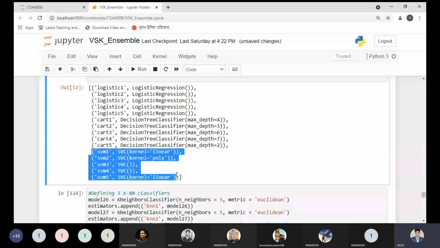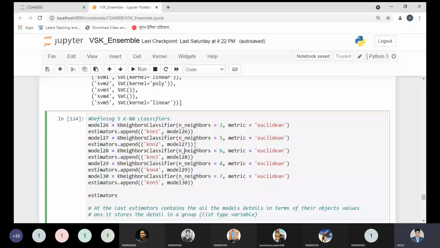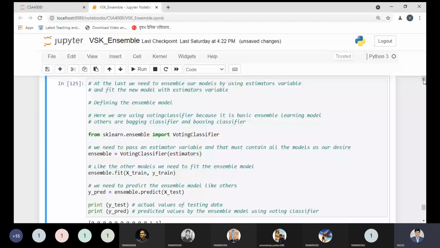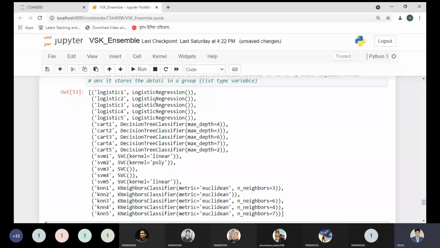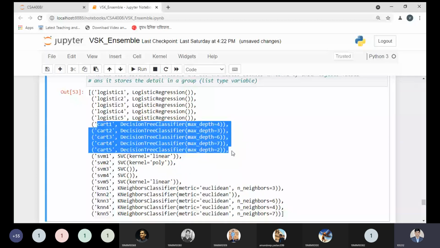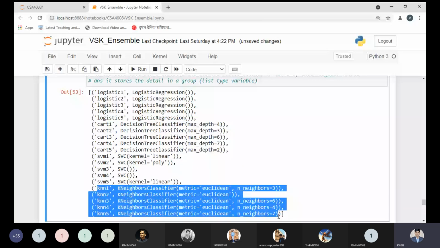Same thing, we can change the kernel value. If you want to update, then you can update. I'm going through this code, and after each and every time you need to update its value, that is the estimator. Let me execute this code once again over here and see. Yes, it is created. So five times logistic we have, five times decision tree we have, five times SVM we have, and five times KNN we have. In total we have 20, and we have an equal number of instances of each and every model.